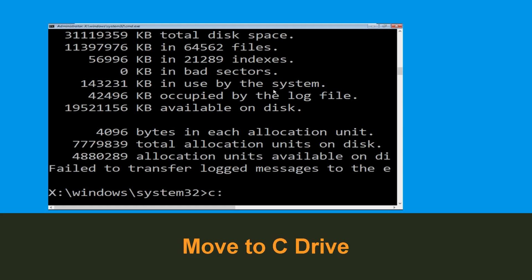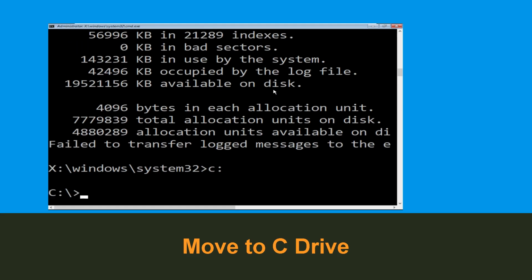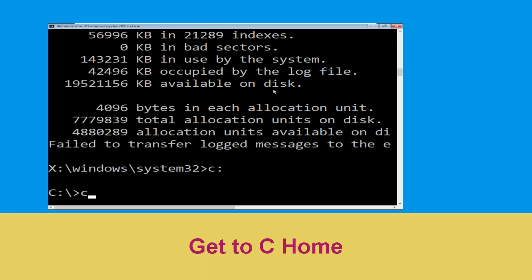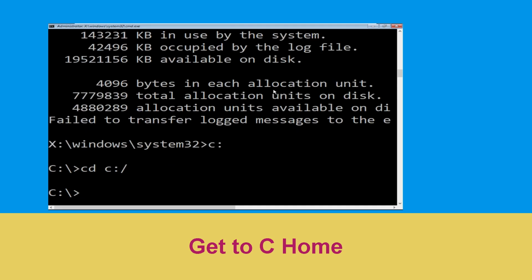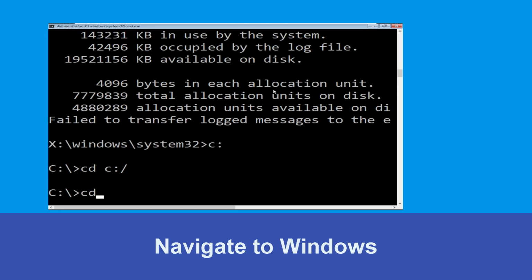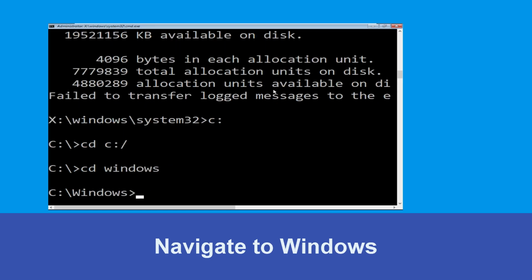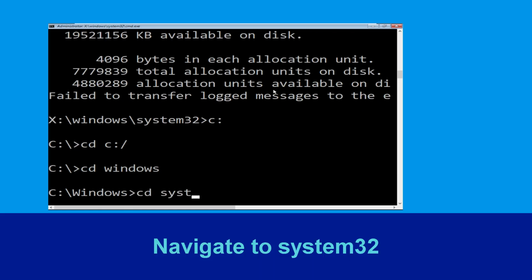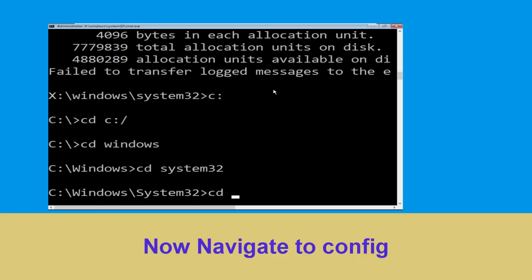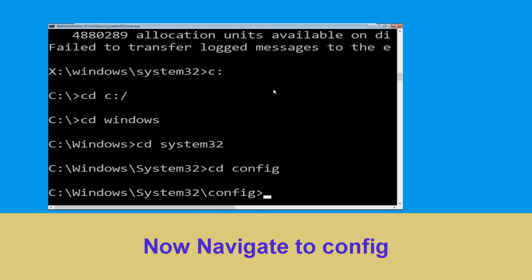Type C: and hit enter to execute the command. Now we need to type cd space C:/ and hit enter to execute. Now execute this command. Type cd space Windows and simply hit enter. Now type cd system32 and hit enter. Now execute this command. Type cd space config and simply hit enter.